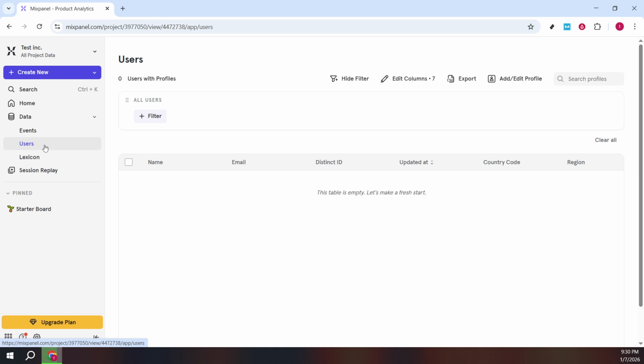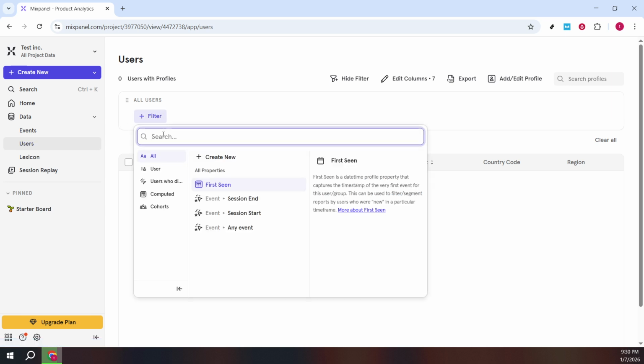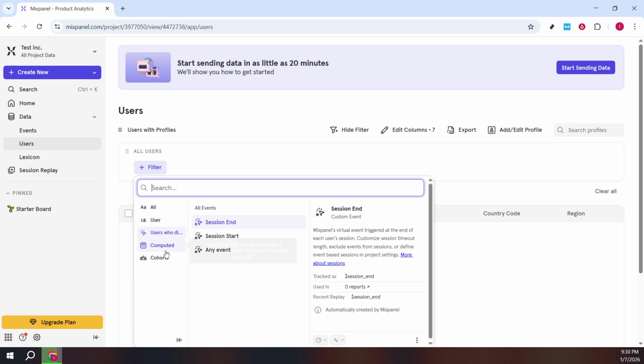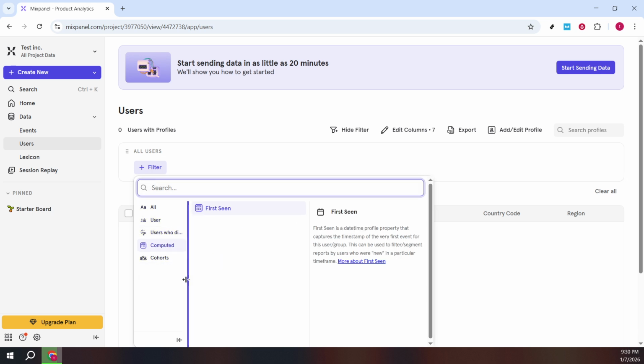At the top of the users view, open the filter panel. This is your control center for narrowing down the list. You'll see options to show all users, filter by user properties, or focus on users who did a specific event within a chosen time frame. You can also filter by cohorts, which are saved groups of users that match certain conditions.